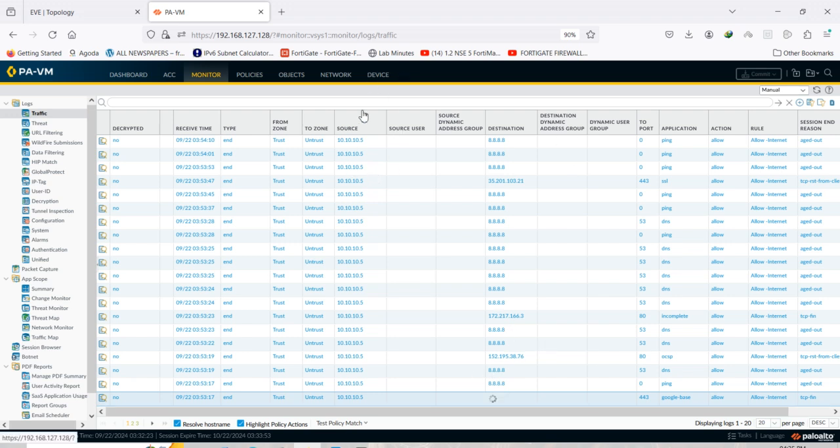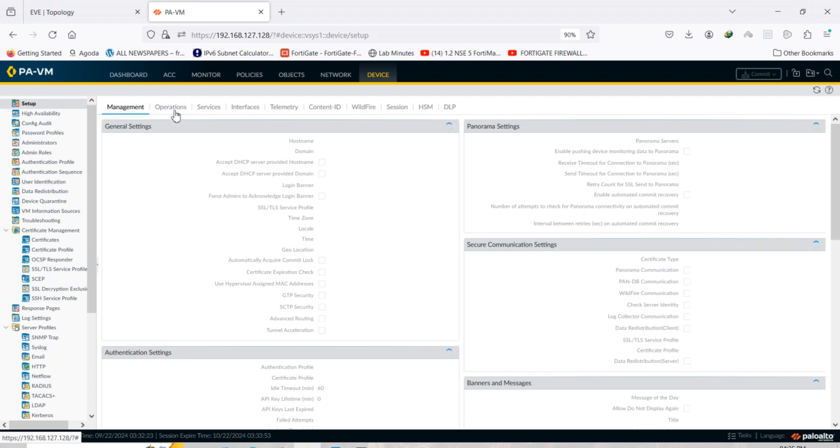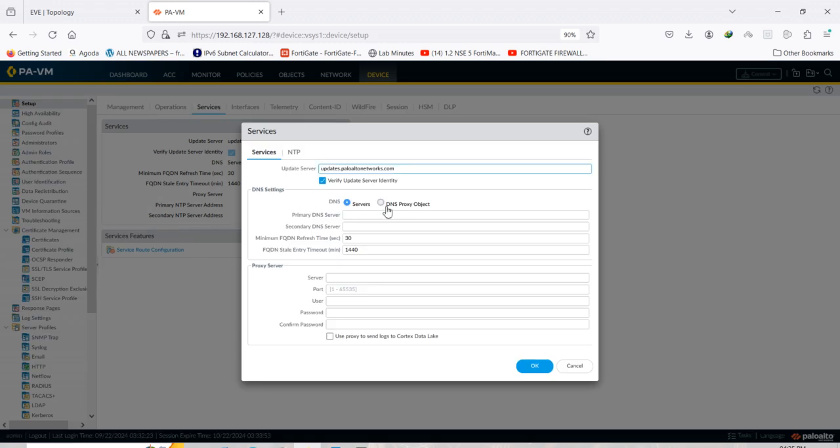Also, let me configure the DNS for this system. Operations, services, go to the DNS settings, DNS server. Primary DNS server 8.8.8.8, secondary would be 4.4.4.4, right? Okay, and verify update server identity, update server. Let's start.